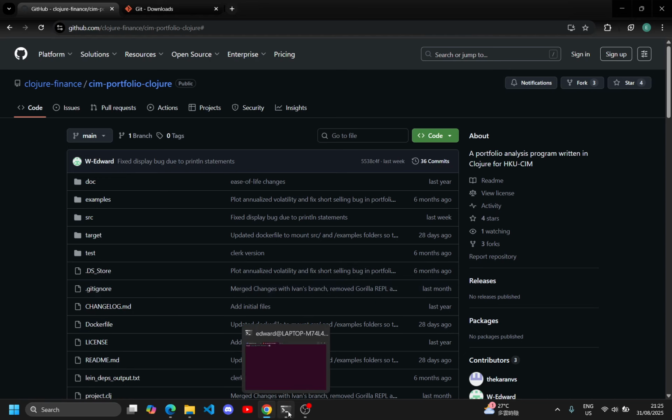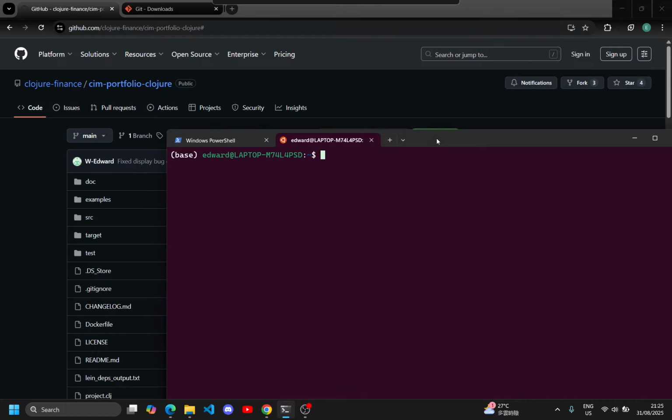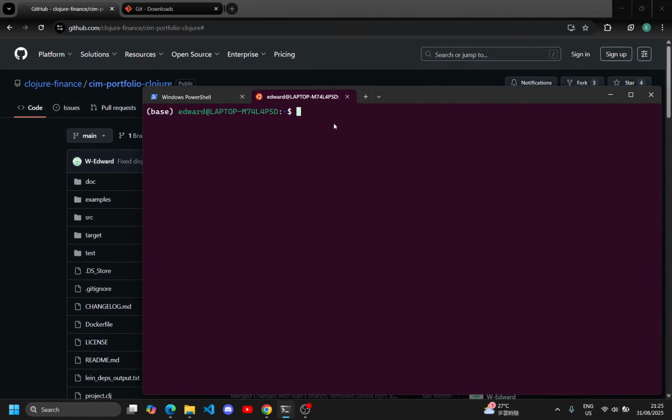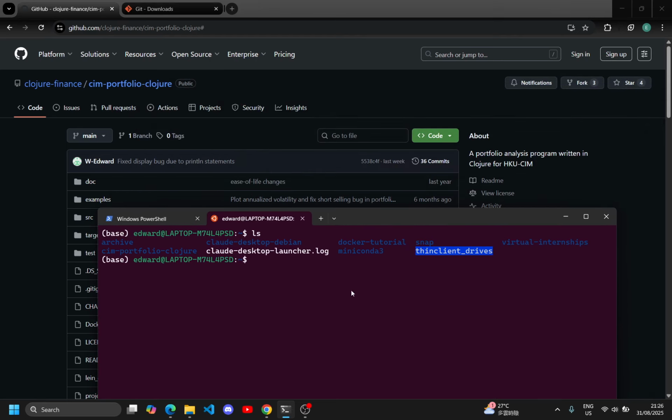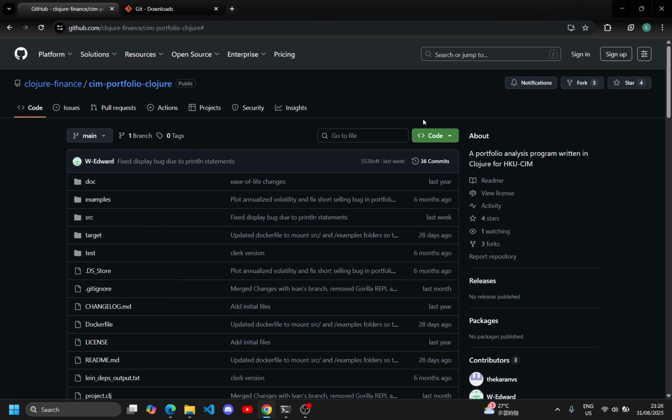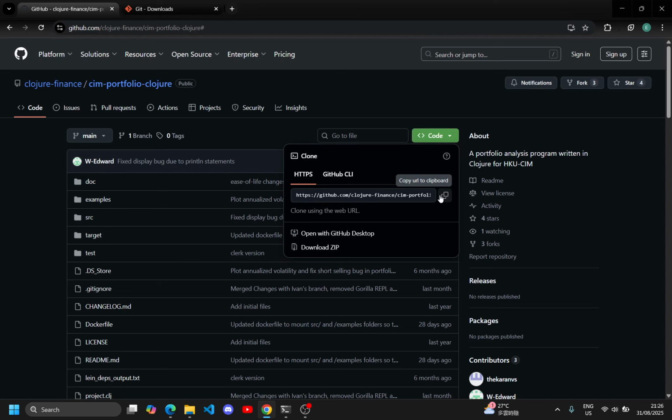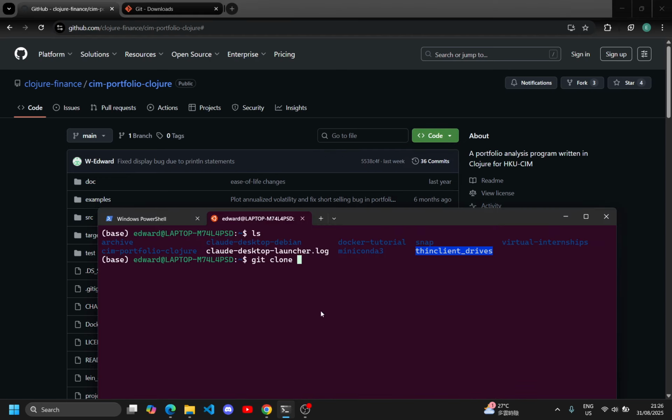First of all, you need to open your terminal, and then go to the directory where you want to install the application. In my case, I will be installing it in my Linux home directory, basically here. To install it, type in git space clone space, then paste the link. The link for the GitHub repo can be found here. Just copy this link, paste it here, and then just run it.